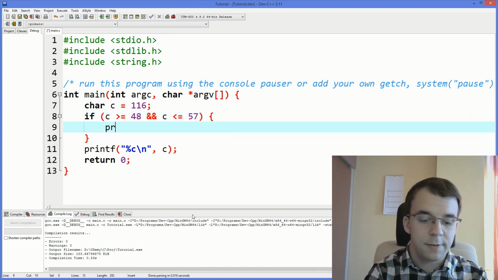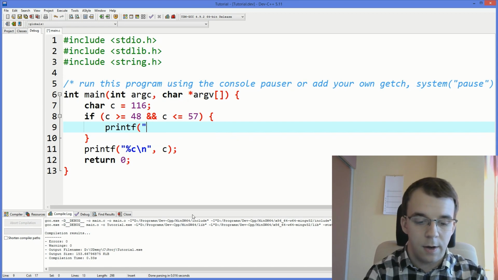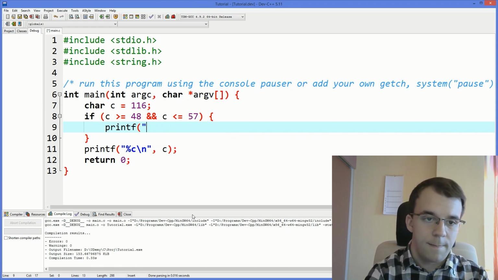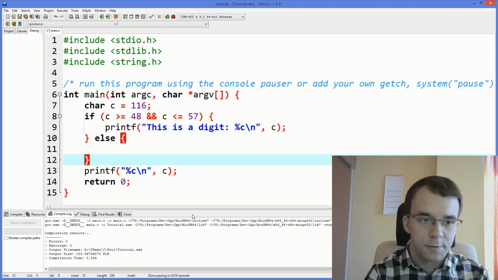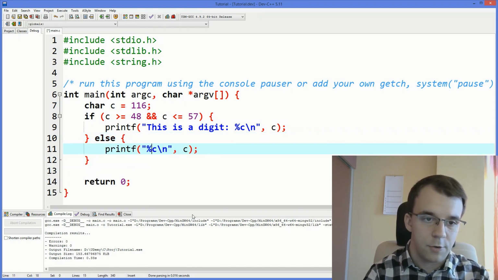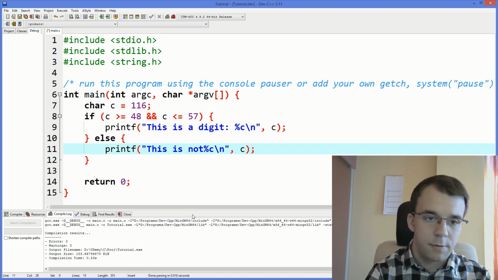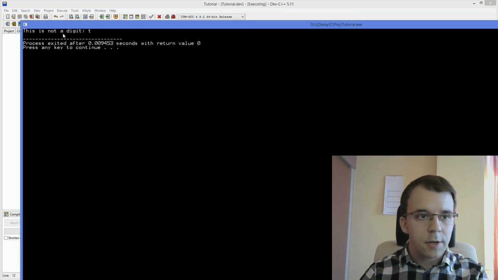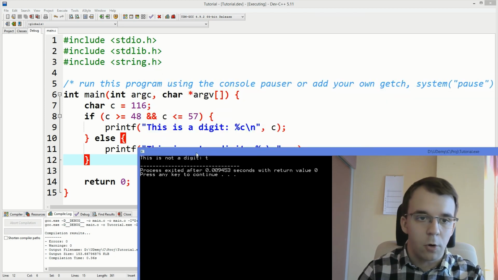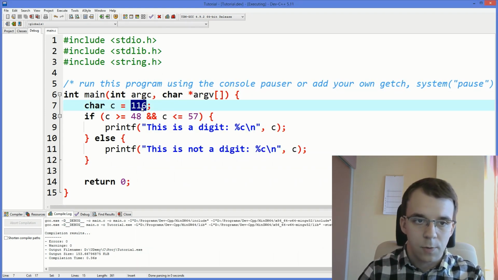So we're going to print here, let's say printf this is a digit, and let's just print it on the screen for a reason, and just say else. Let's copy this and just change this to this is not a digit, right? And if I run this now, you'll notice I'm gonna get this is not a digit, because of course t, the character that we've typed in here, is not less or equal than 57.